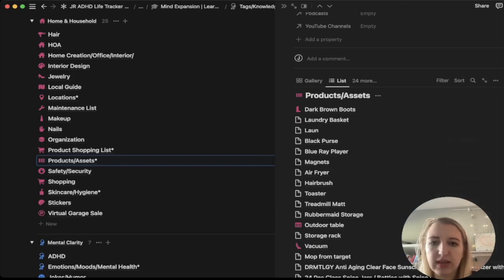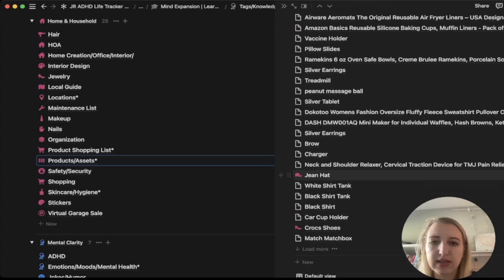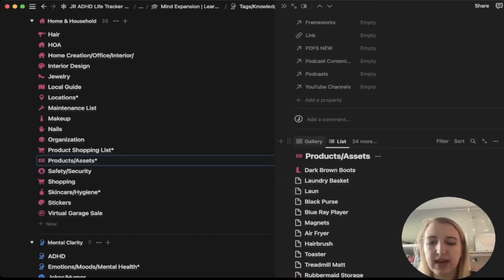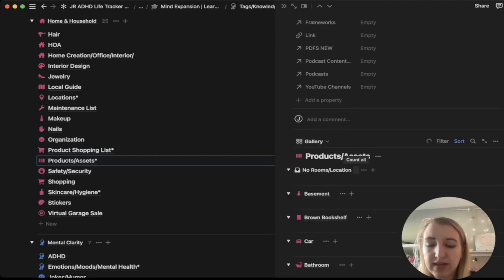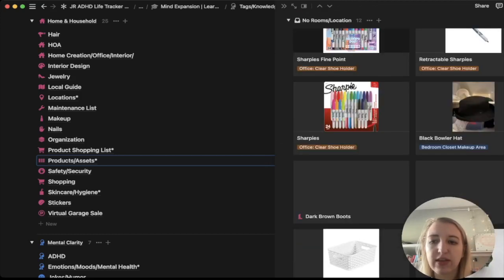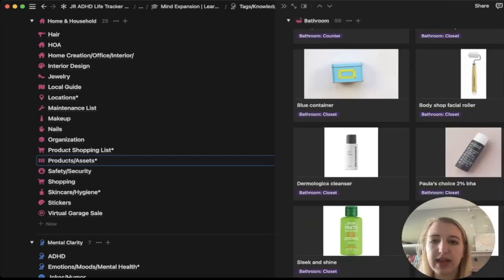So basically, and I haven't updated all the icons for these, these are all the things I own. I have pictures of a lot of the things, so I usually view this in gallery mode. So I have things like my glasses, different items I have in my bathroom.